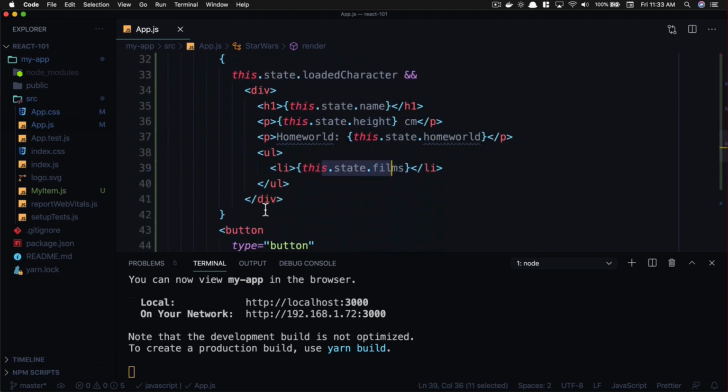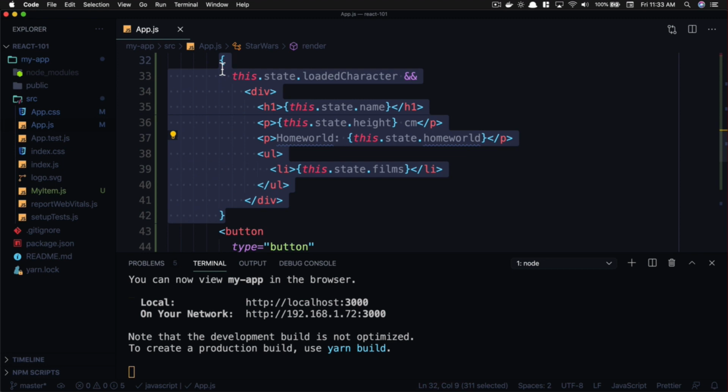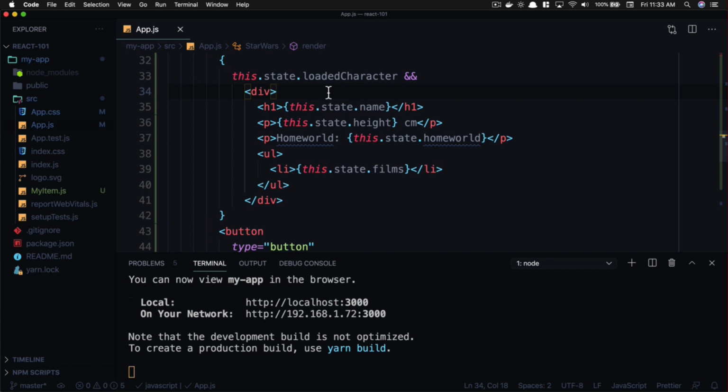Lastly, we closed our syntax with a closing curly brace, and that just simply says everything in here is going to be some form of JavaScript logic. It's not just XHTML. Go ahead, try that out, make sure it's working for you.